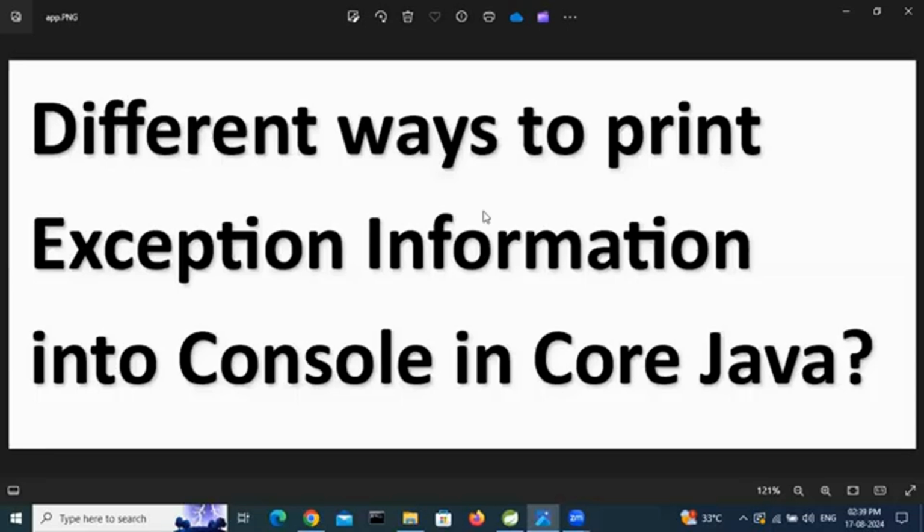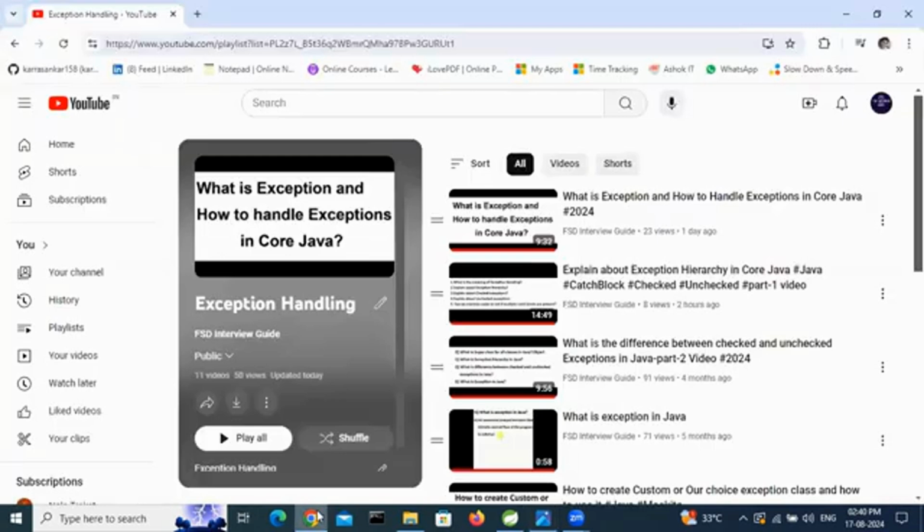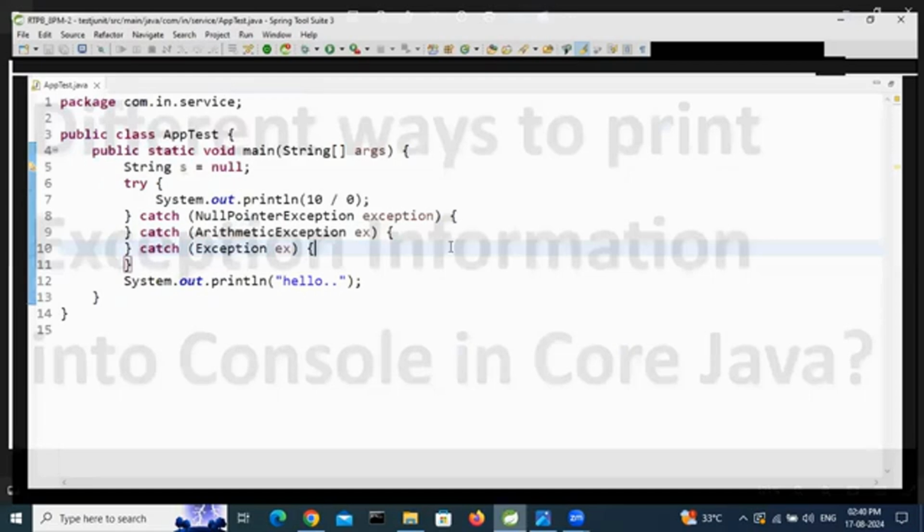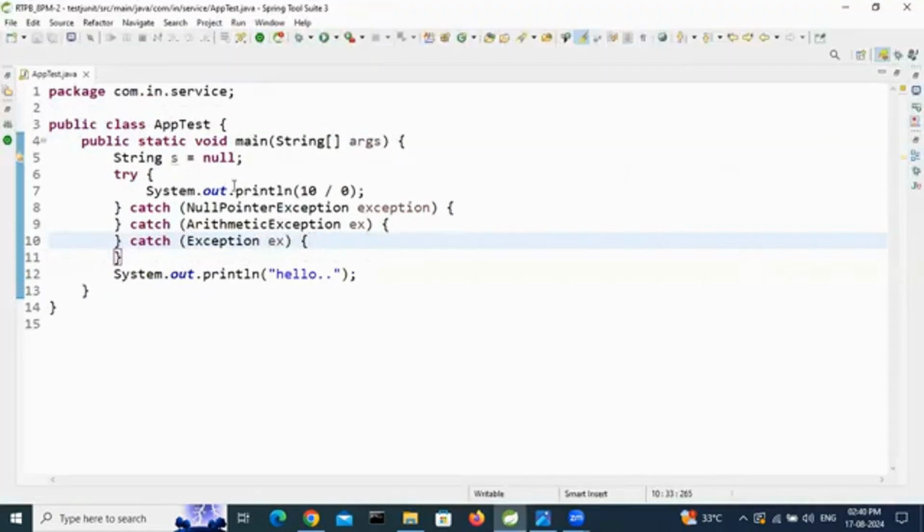In this video, I will explain different ways to print exception information to the console in core Java. So let's get started. It is not a scratch video. It is a continuation video of the exception handling playlist. This playlist link I will provide in the description of this video. See here, this is the code we developed in previous videos.